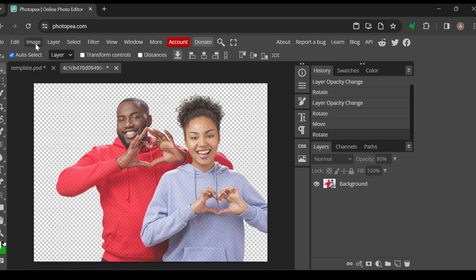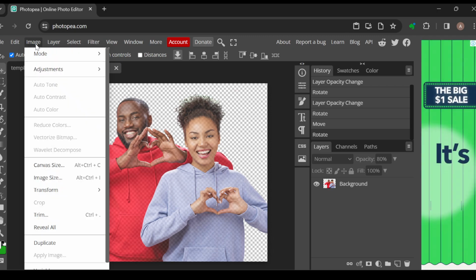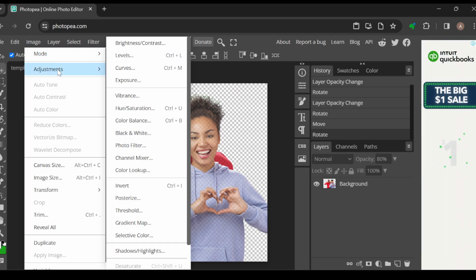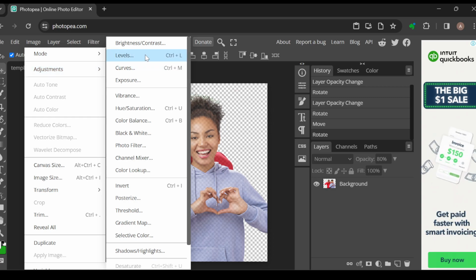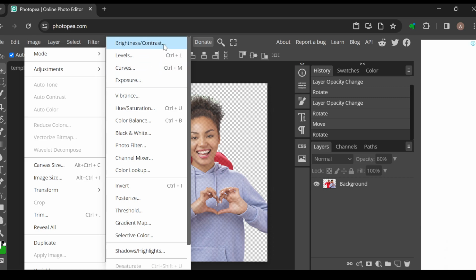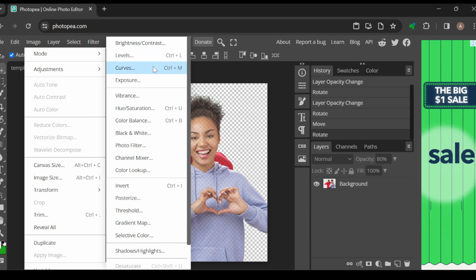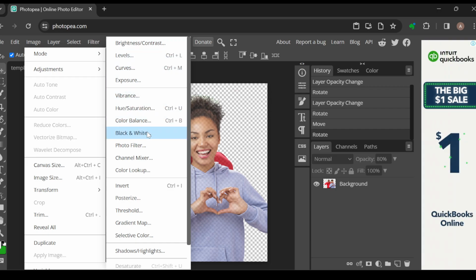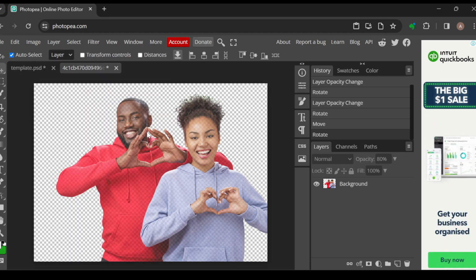Now once you click on image, a box would be displayed. Now in the box displayed, you'll see other options such as mode, adjustment, right? So ensure you click on adjustment. Now once you click on adjustment, a box will be displayed next to adjustment option, and in this box you see other options as well, such as brightness slash contrast, levels, curves, exposure, vibrance, color balance, then black and white. Just click on black and white.